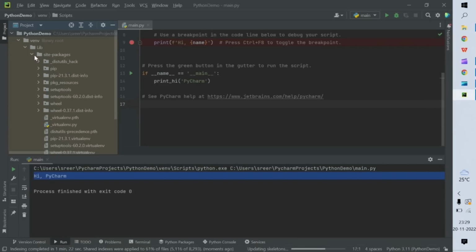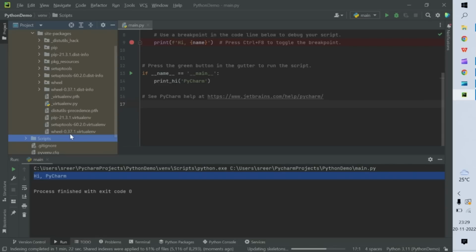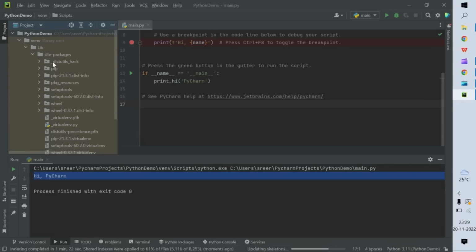Alright. So now let me see if Selenium is installed. As you can see, Selenium is not present as one of the dependencies or folders under your site-packages. So to make Selenium available in your virtual environment, you need to specifically install it into the venv, or the virtual environment of your project.